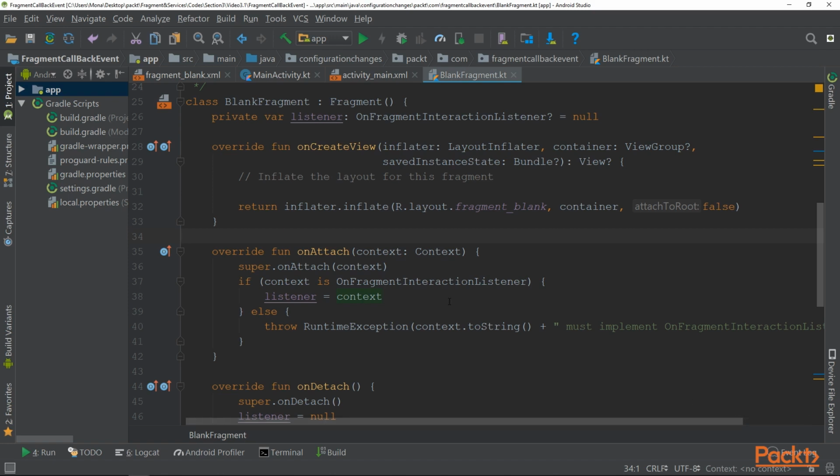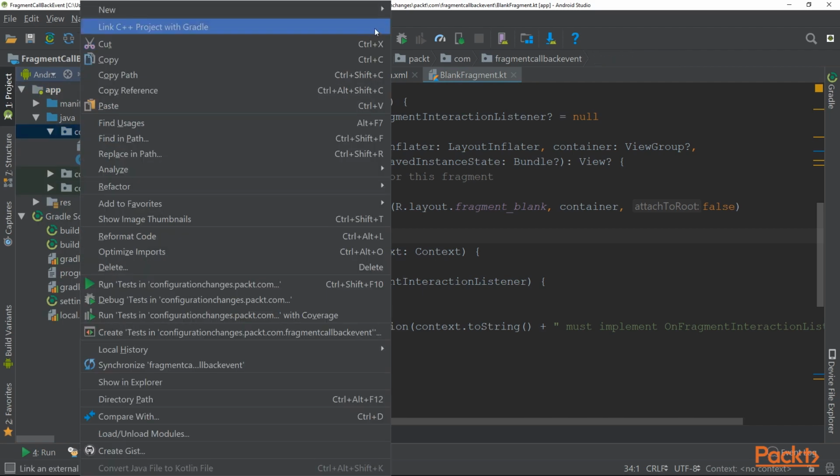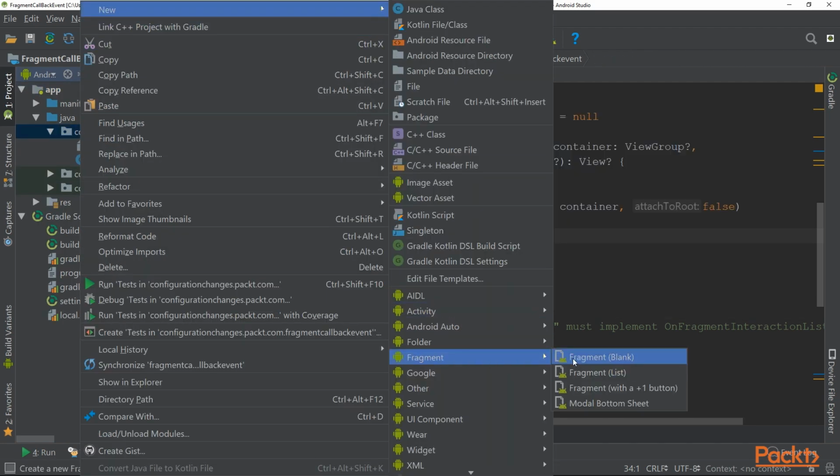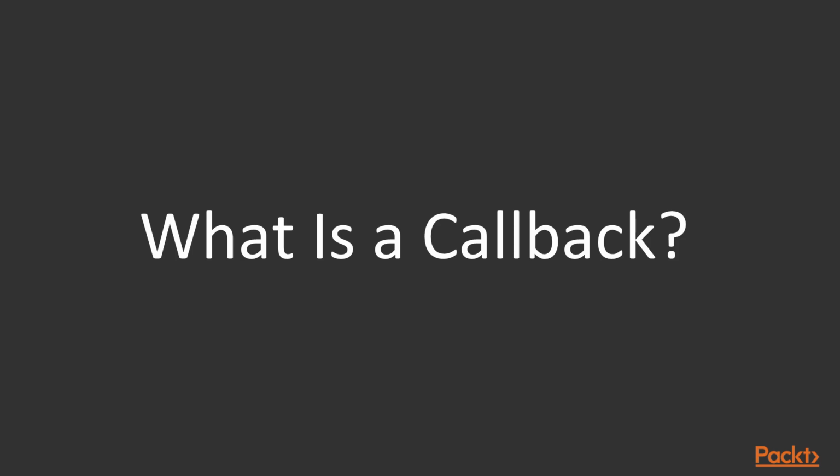As you remember, while creating our blank fragment, we had the option to implement the factory method and callback event. In this video, we will explore callback events, a way to pass data from the fragment to the containing activity. But first, let's see what callbacks are and what we use them for.